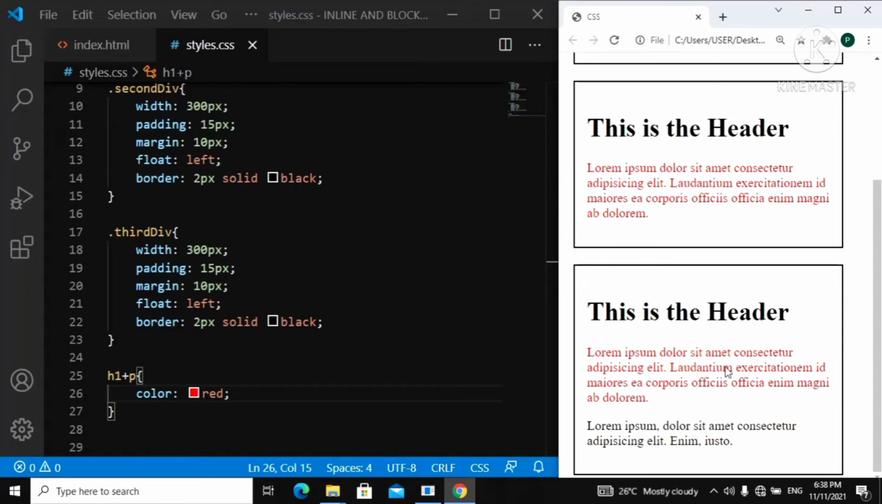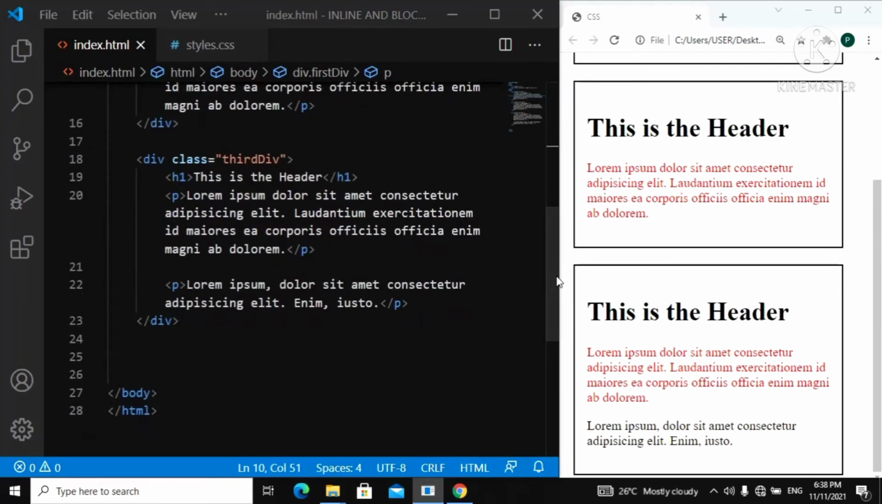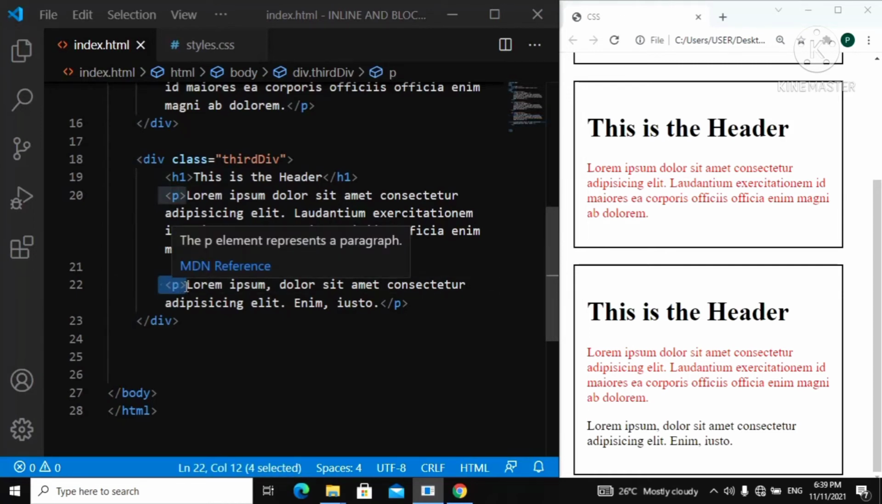But if you notice, on this third div we have 2 paragraphs. So this paragraph here is not taking the effect, because it is not the adjacent sibling of this header. If we go to our index.html and look at this third div, the adjacent sibling of this header is the first paragraph. This is the direct sibling of the header. This is the reason it's not taking the effect, because it's not the adjacent sibling of the header.